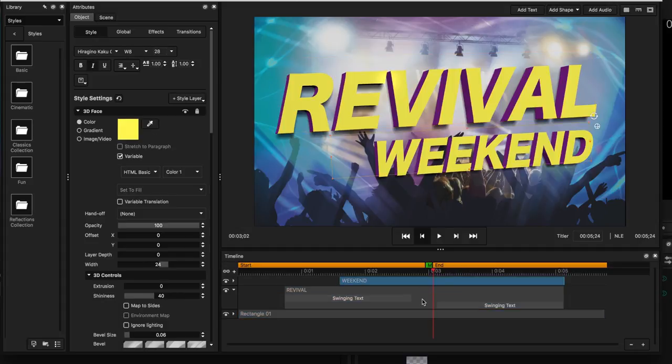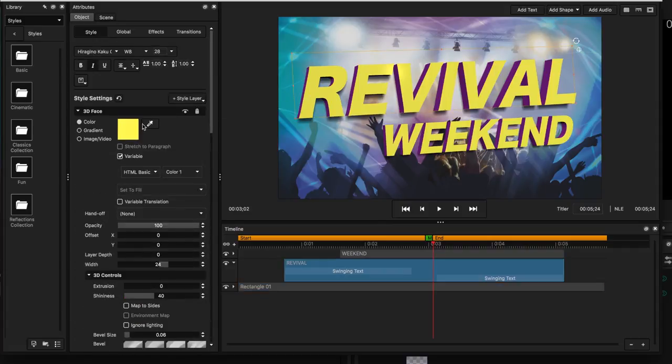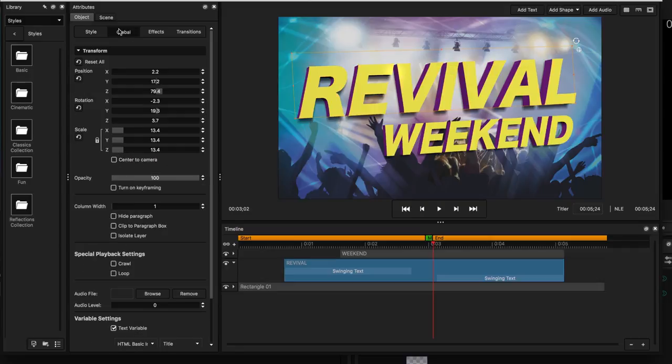The timeline below shows you how long a title composition is and lets you order your title's paragraphs. The Style tab contains all information regarding colors, faces, and design elements. The Global tab is where you can fine-tune a title's position, rotation, and scale parameters.